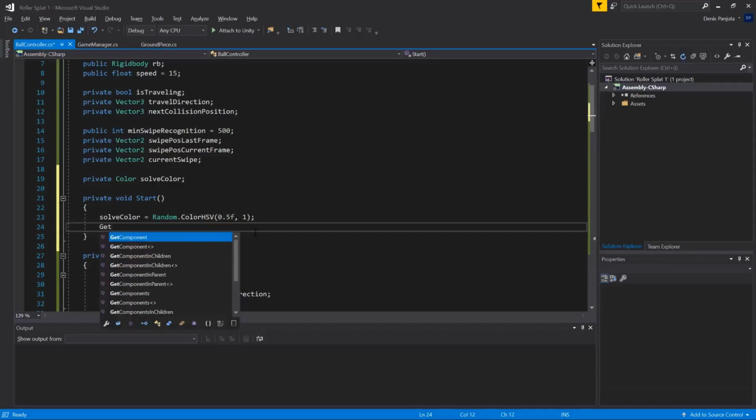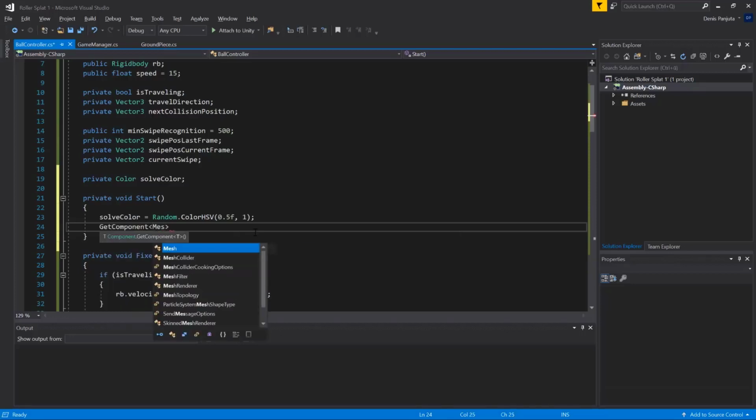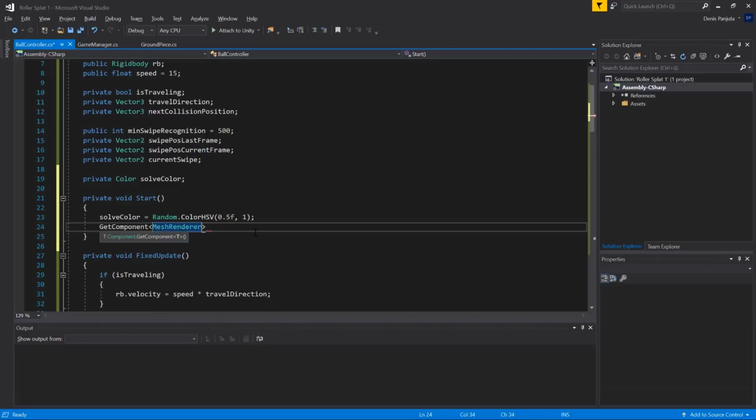All right. And then I will get the component mesh renderer of our material color. So here, material.color equals solve color.